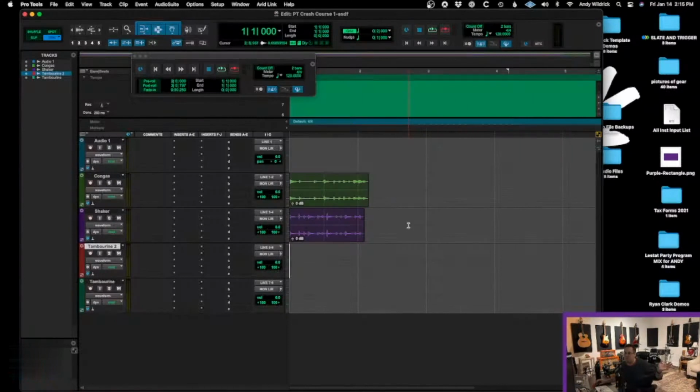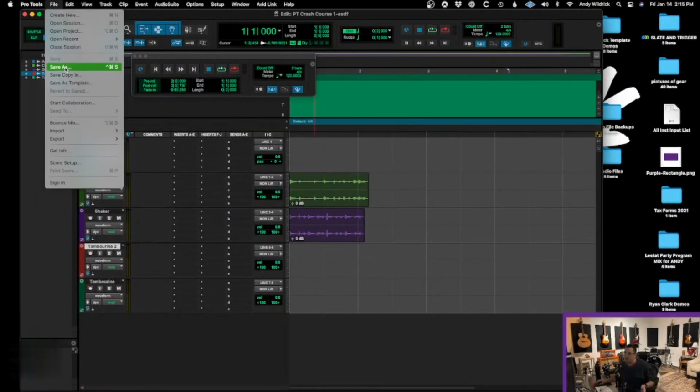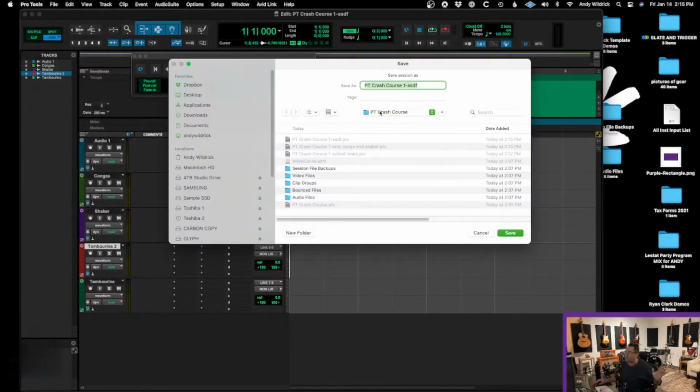So here's the rule of thumb. This is all you have to remember. After you make the new session and you go to Save As, don't navigate away from where it takes you. That's it. Wherever it pops up here is the correct location. It's within my session folder.